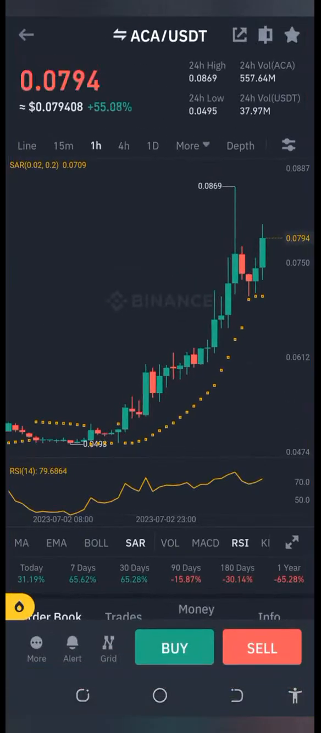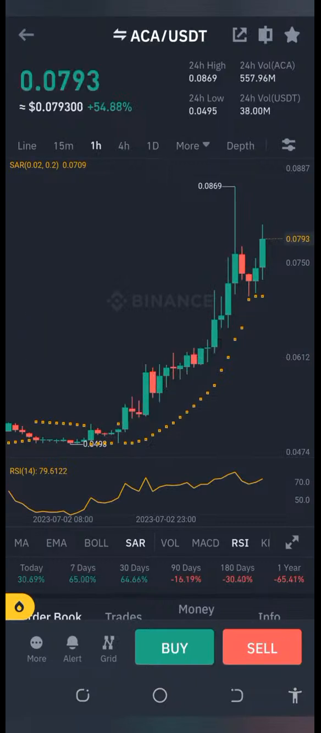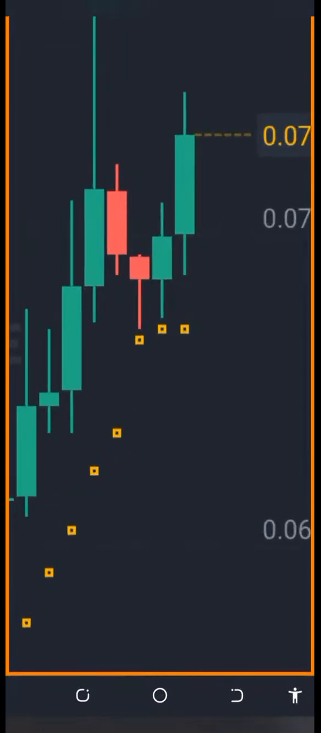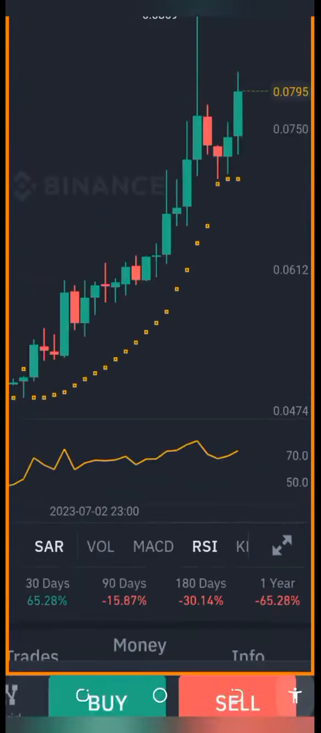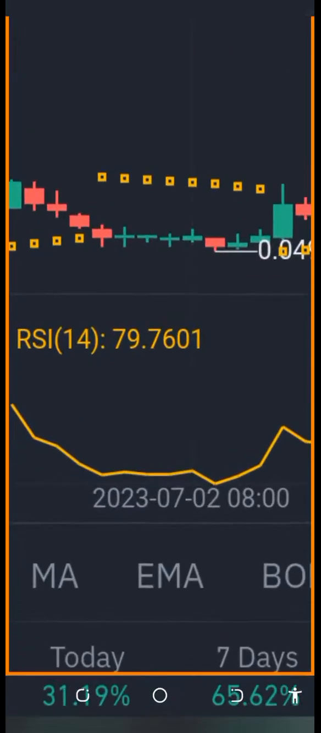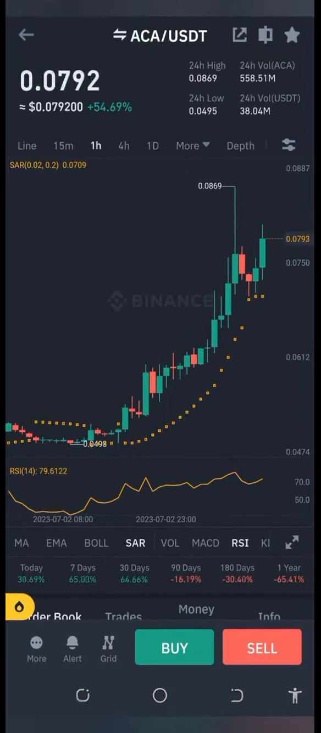And look at the parabolic SAR. Oh my gosh. See how it has gone all the way up. Pushing it up, that shows the momentum. All right. Look at the RSI. The RSI is 79. When I saw it earlier, I was like, it's already at 78, right? Would I go ahead and do this? But I saw that the momentum was high and it was not going down.